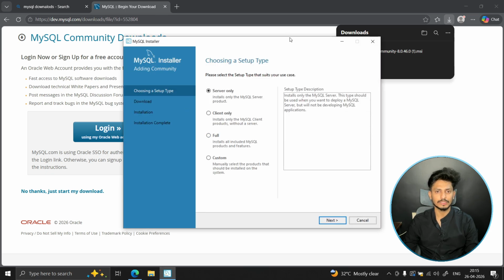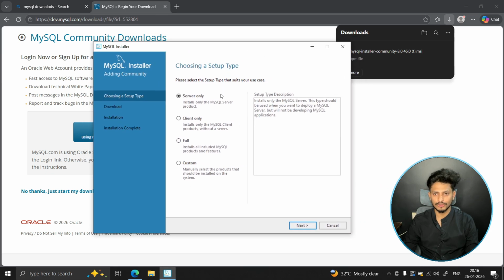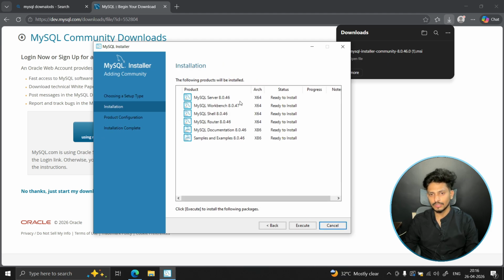Now you can see it is asking for the installation type. I just need a full installation, so I'll click on full and then click next. It is going to install the server, the workbench, the shell, routers, documentation and a few examples. I'll just click on execute.